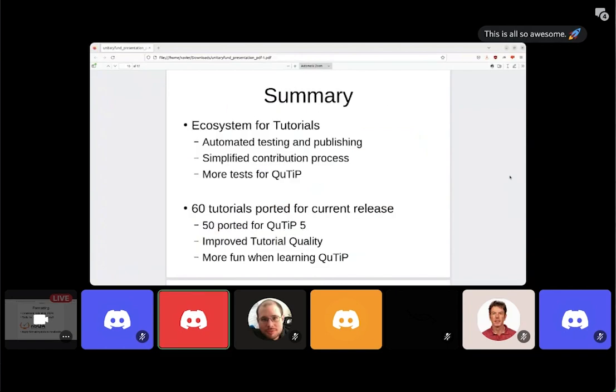So in summary, I created this ecosystem around tutorials, which automates testing and publishing. It was also simplifying the contribution process. So now if you want to add a tutorial to it, you just add it to this repository. It tells you if it's running fine with all QuTiP releases and if it's nicely formatted and things like that. And then it also adds more tests to QuTiP and checks that all tutorials are still running.